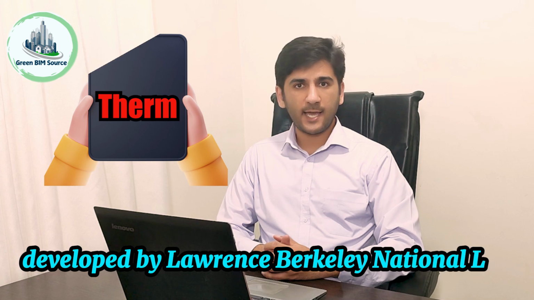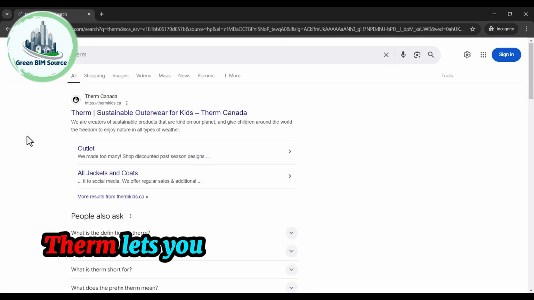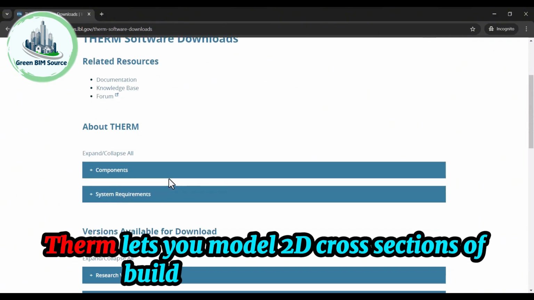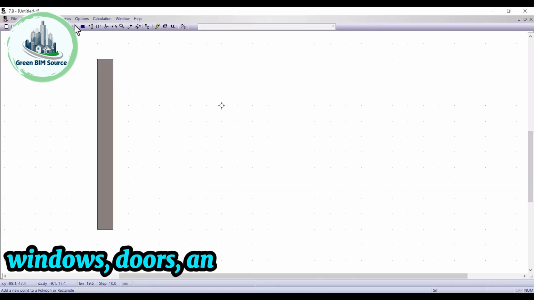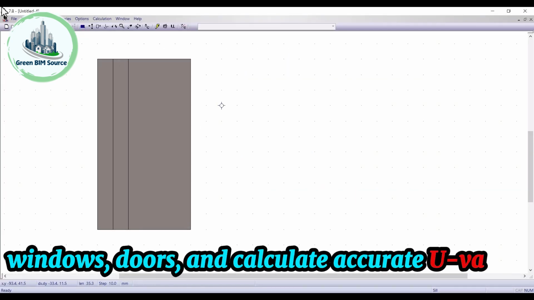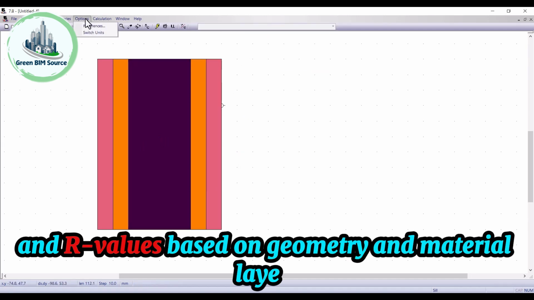THERM, developed by Lawrence Berkeley National Lab. THERM lets you model 2D cross-sections of building components, walls, windows, doors, and calculate accurate U-values and R-values based on geometry and material layers.